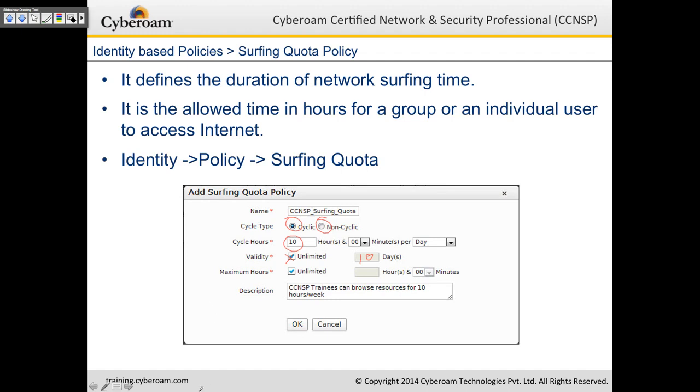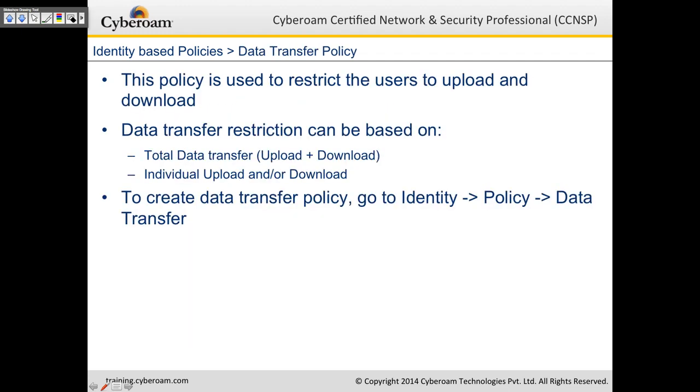Now there's also a set of maximum hours which you can specify, and you can say, okay, I'll give it probably 100 hours. So if you mix and match, what does it exactly mean? You can browse 10 hours per day, a total of 10 days, or 100 hours, whichever is earlier. So depending on that, you can set various criteria and apply it to different users and different user groups as well.